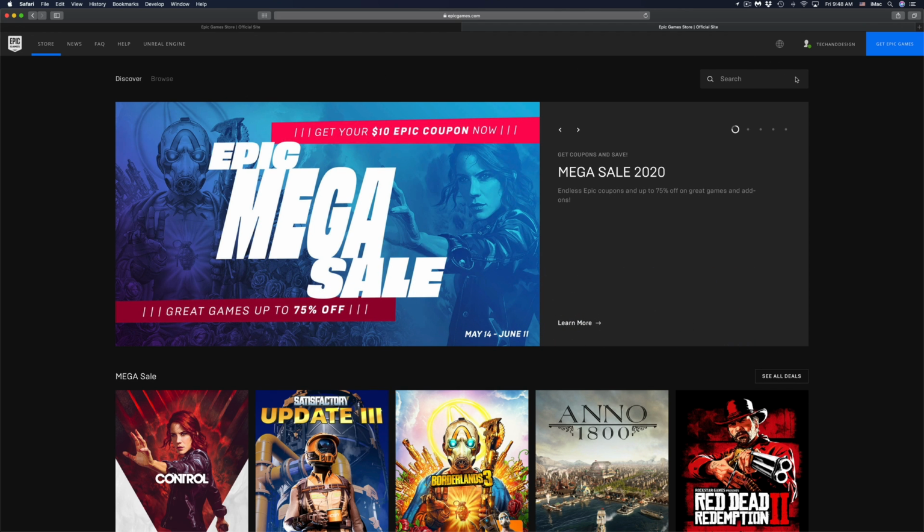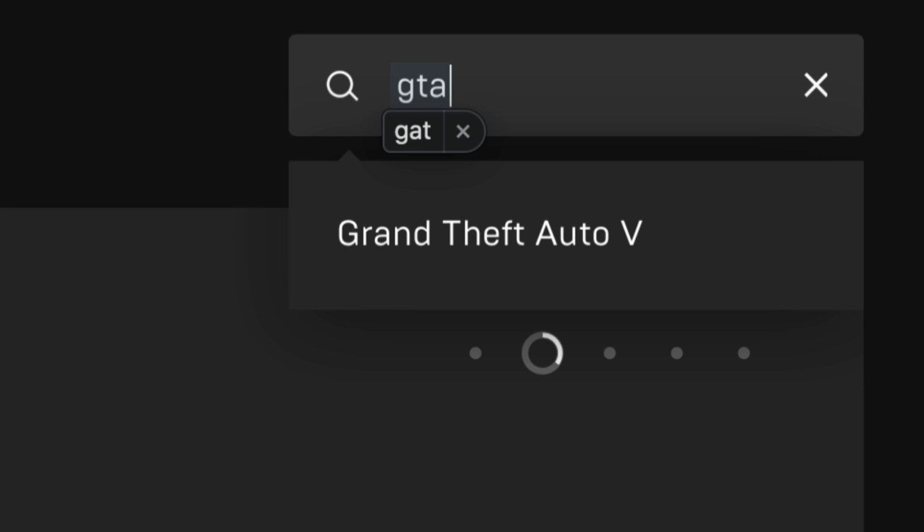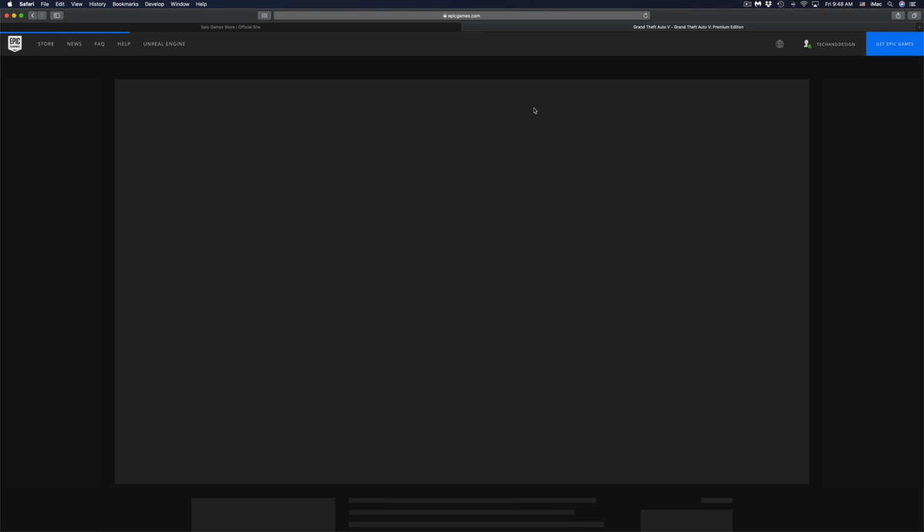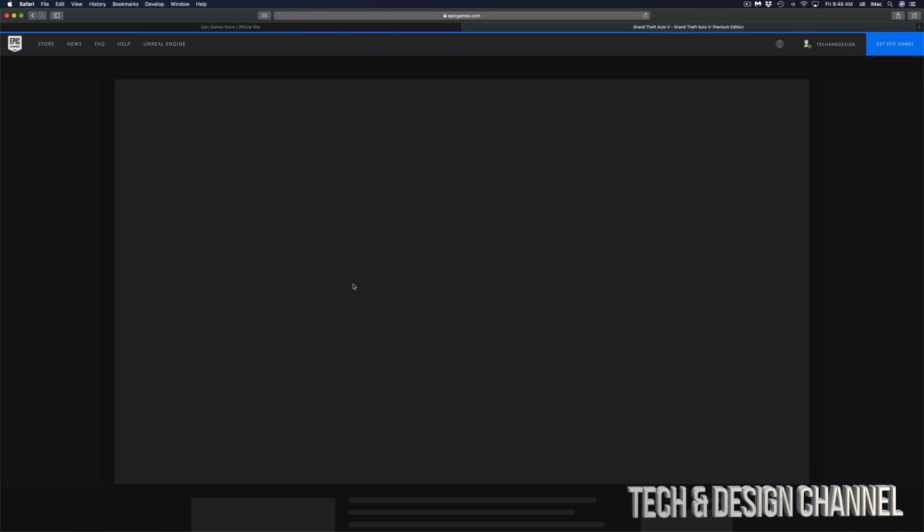Let's just go on the top right side. You guys will see search and type in GTA. And from here you will see this, Grand Theft Auto 5. From there, you will see the page loading. Meanwhile, this is loading because it will take a little bit because so many people are downloading it.